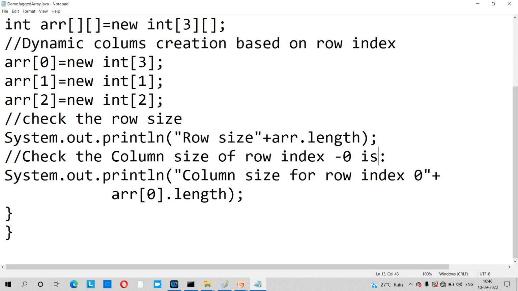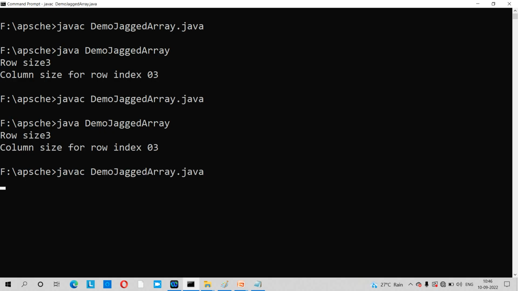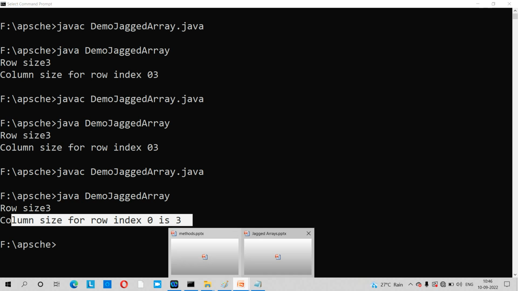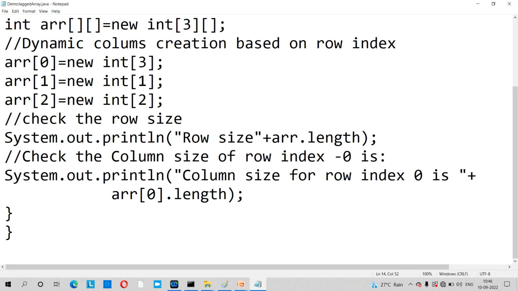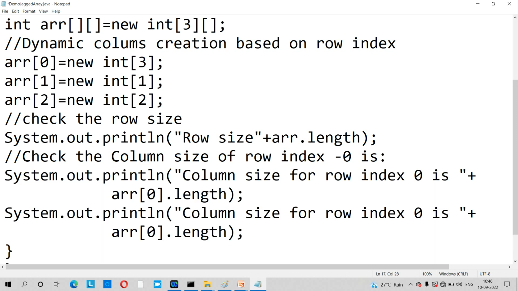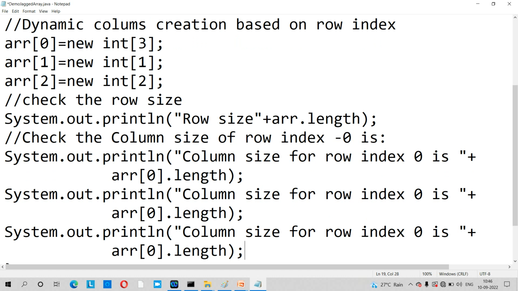Is it compiled? Okay. I have given it in the comment section. Yes, row size is 3, column size for row index 0 is 3. And similarly, if you want the first column, the same statement, twice I am copying. Column size for row index 1.